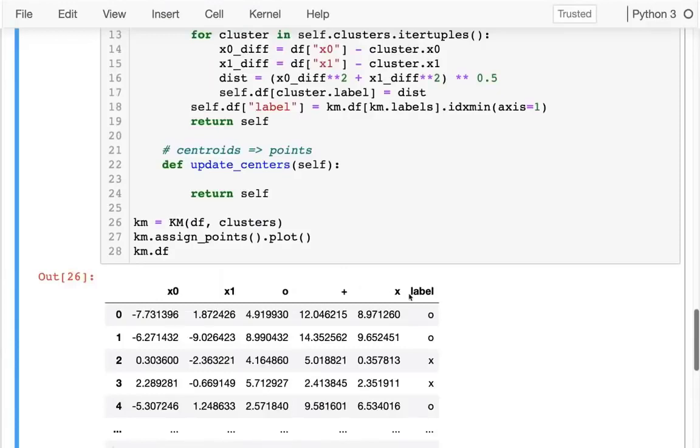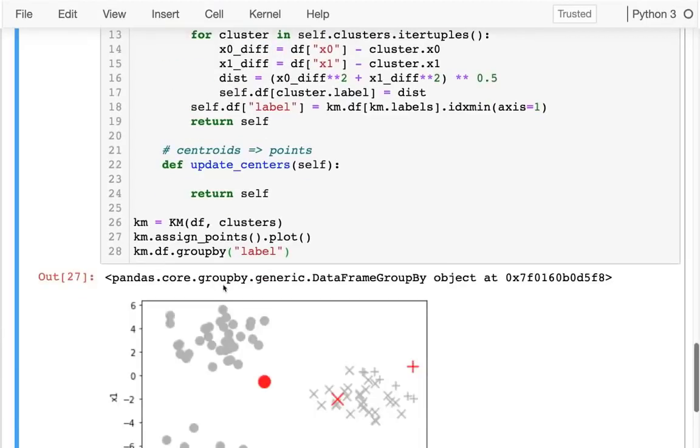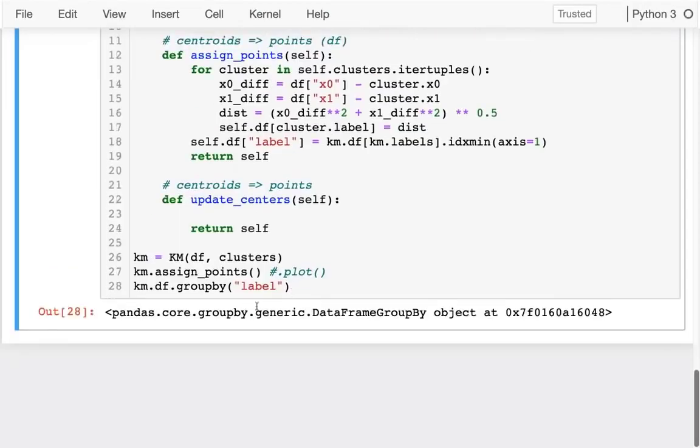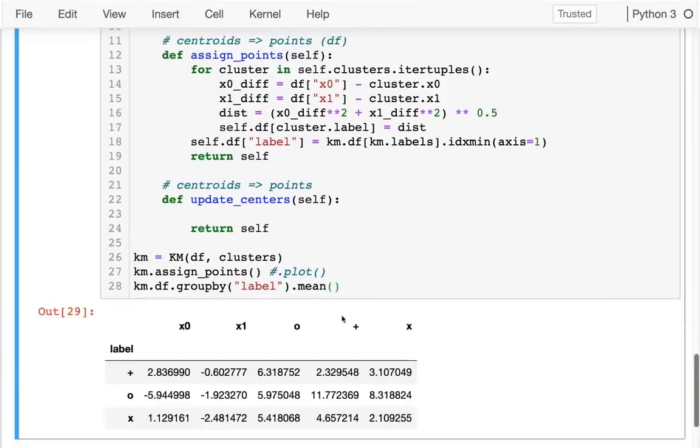Ultimately, what I want to do is find the new centroids, which are the average of these columns for each label. The way I can do that is I can say group by label. That gives me this weird data group by object, but then I can compute the means on it, just like so. When I do a group by, that's when I go to the index over here on the left, and I'm getting the mean over all these other columns.